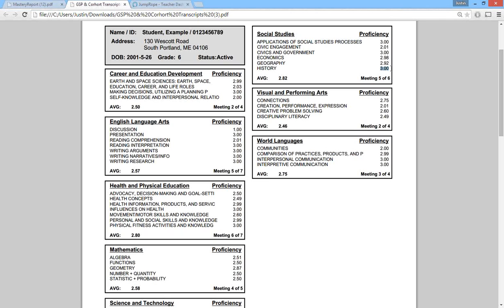And so this is sort of the big shift in a place like the state of Maine, where we now have students who need to demonstrate proficiency on all their standards in order to graduate, and this report can help guide that information, show you where students are, where they need to improve, and which standards they've met.